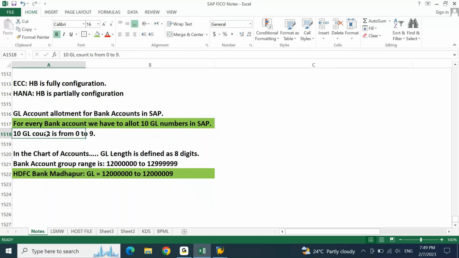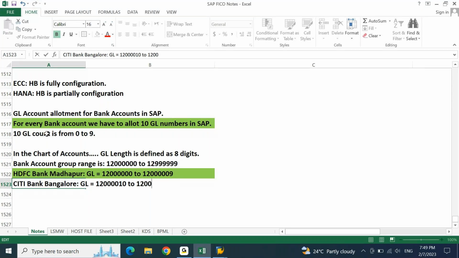Let's say I have Citibank, Bangalore. Okay, so what will be the GL if this is my second GL? 1 2, last digit is 10. 1 2 1 9. Correct? Okay, sir. Any doubt in this GL number allotment? No, sir.